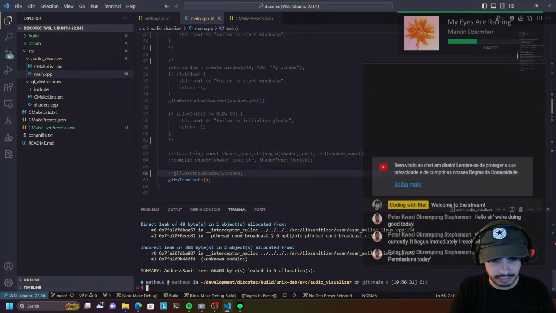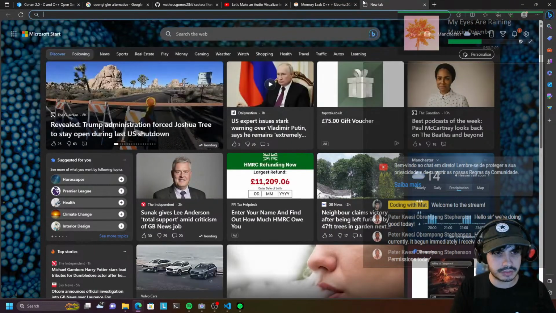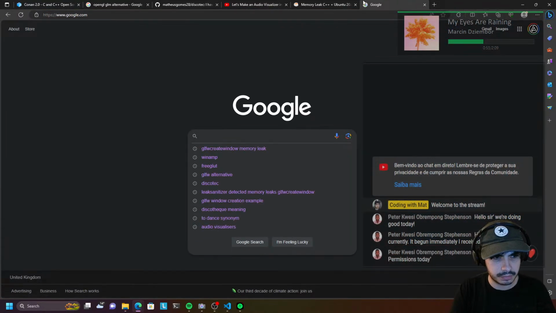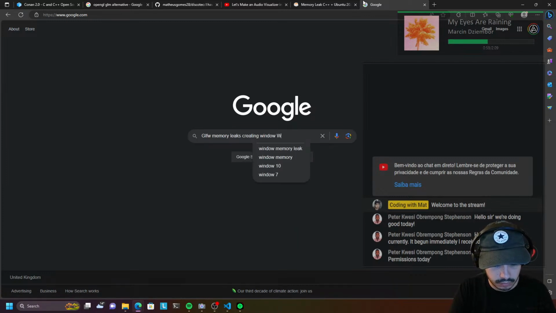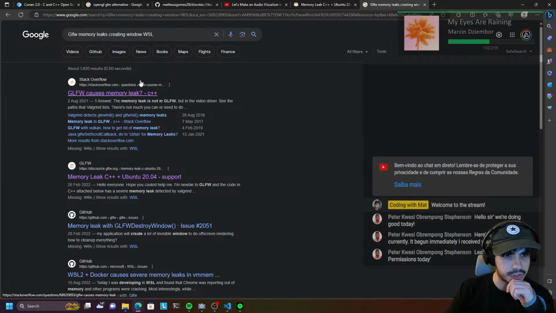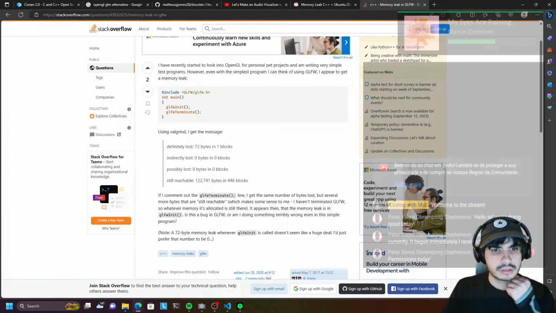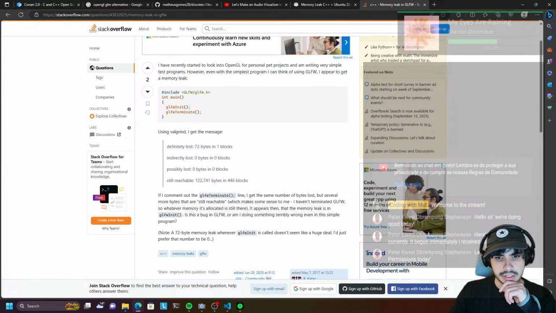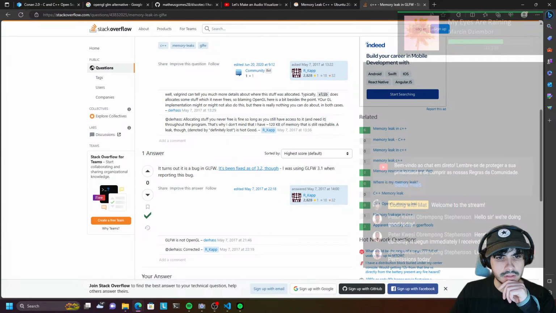So it's definitely looking like GLFW has some memory leaks in it. Which is kind of a shame, right? We kind of wanted to use this library to create a window. Let's see if someone's had the same issue. If I comment out glfwTerminate, I get the same number of bytes lost, but several bytes that are still reachable. It turns out it is a bug in GLFW. It's been fixed in 3.2 though, I was using.